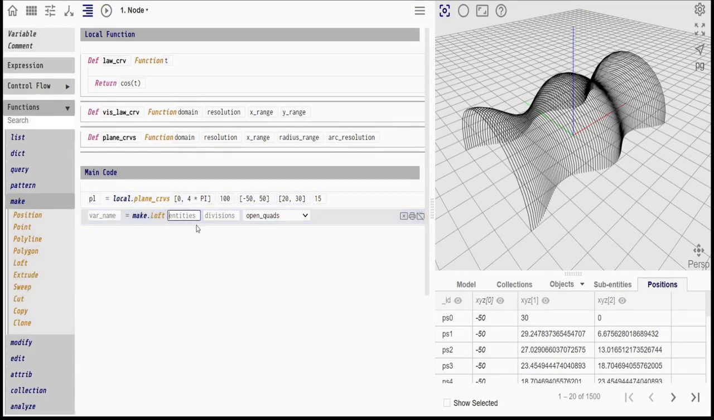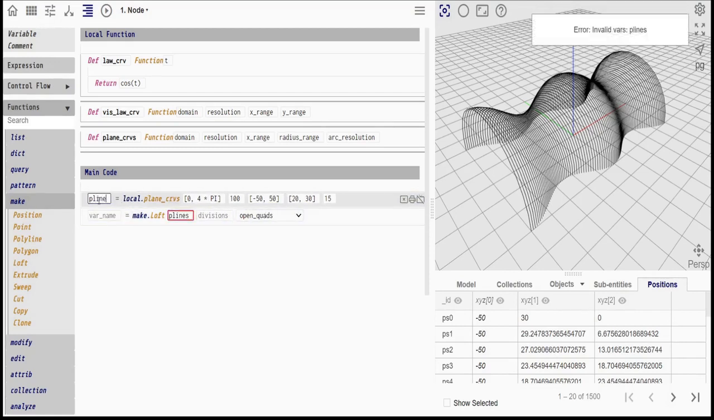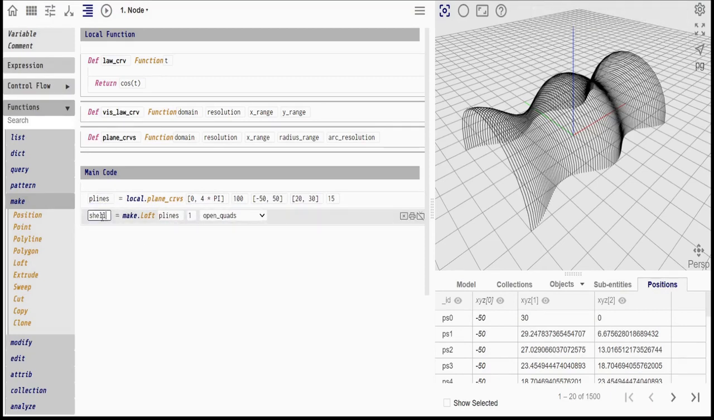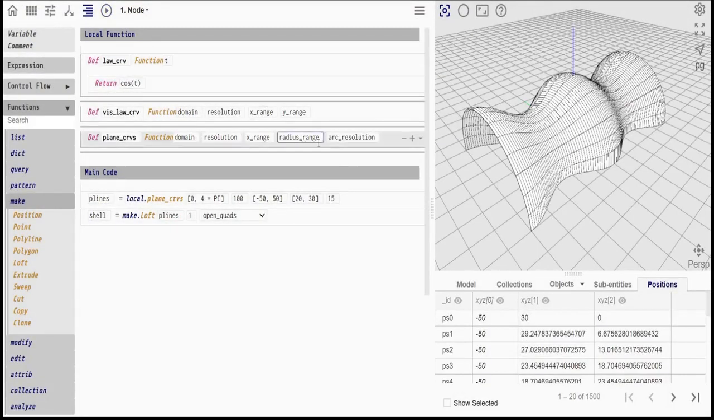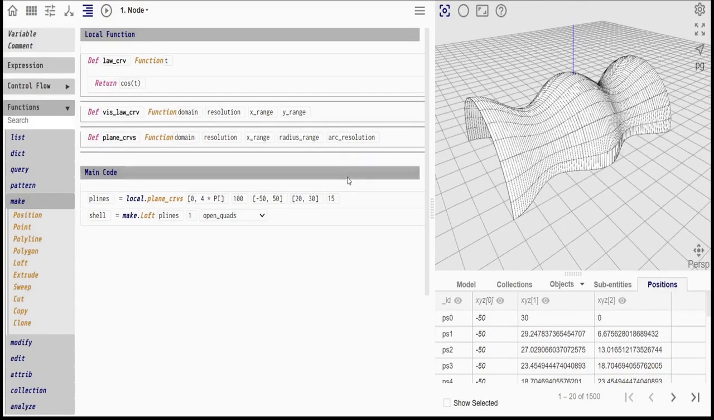Finally, we loft the arcs to generate the surface. Here you see the surface that gets generated. It is a series of polygons connecting to all the arcs.